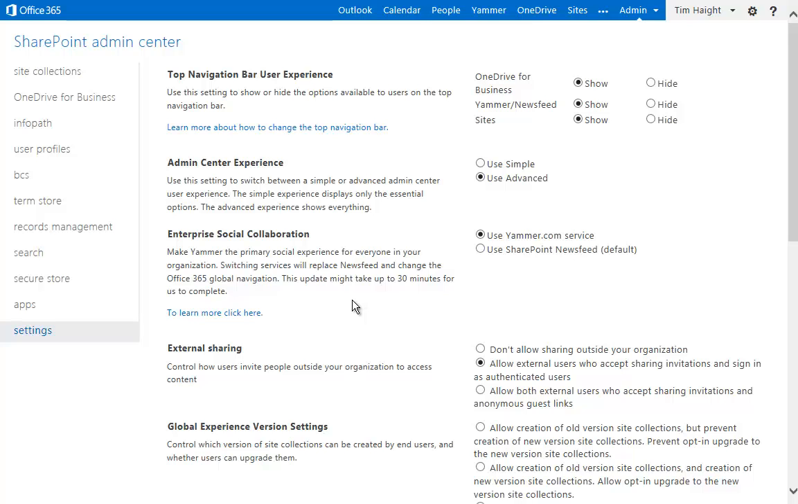Now, if you're using Newsfeed a lot now, you may not want to do this because this will pretty much get rid of Newsfeed. It used to say Newsfeed up here, and now it doesn't. So you might want to learn more and click here and try to figure out the other things that will be involved before you make the change. But if you want to see those new Yammer Conversations panes, you're going to have to make Yammer your default enterprise social collaboration tool within Office 365.